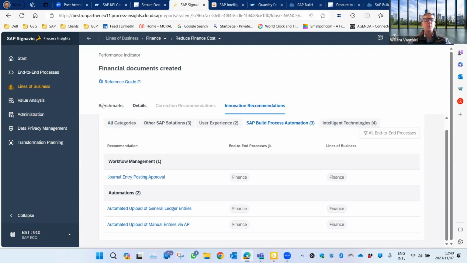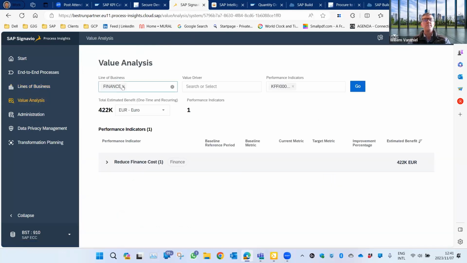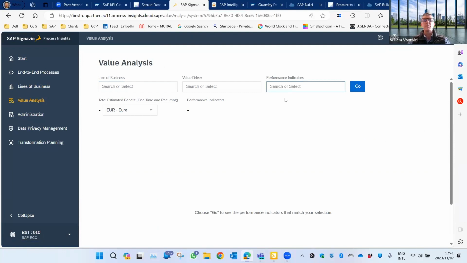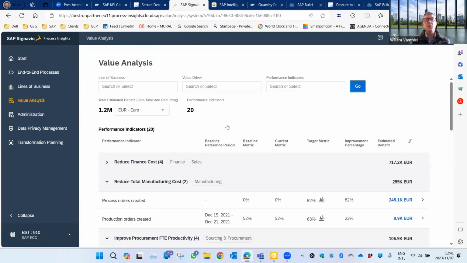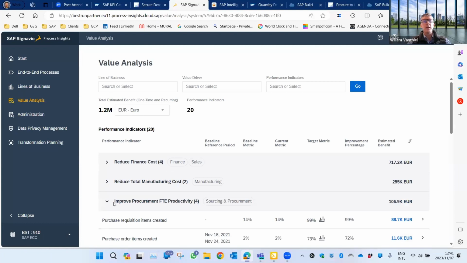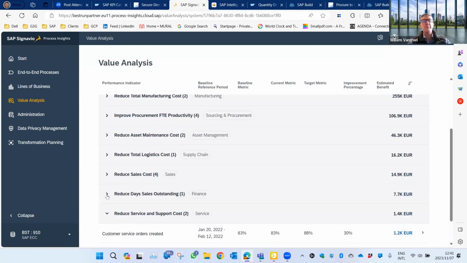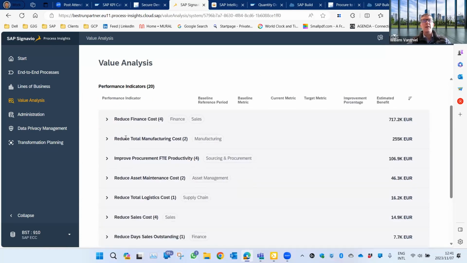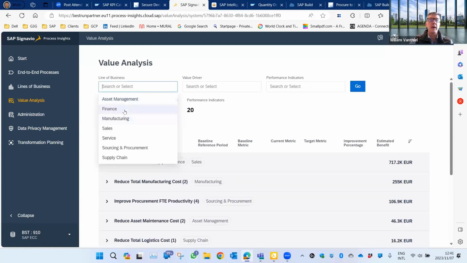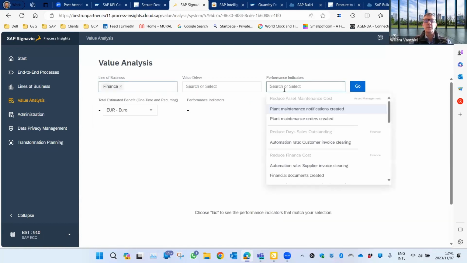So you might argue, well, so what does that really all mean? If I then move on to the last item here, which is value analysis, let me just look at it all together. Value analysis is something fairly new in Signavio Process Insights, where the system generates a list of areas where it believes that there is a financial benefit that can be realized. So in this case, I'd like to have a look at the finance example that we've just done, which was creating financial documents.